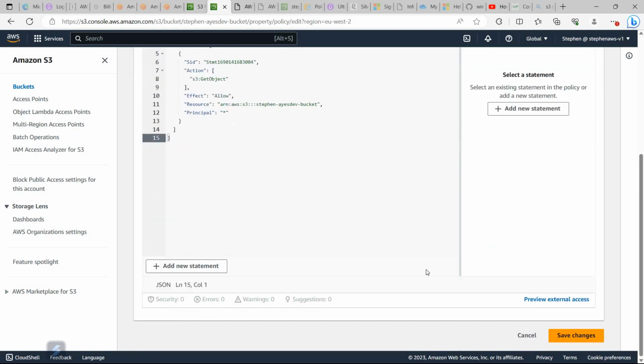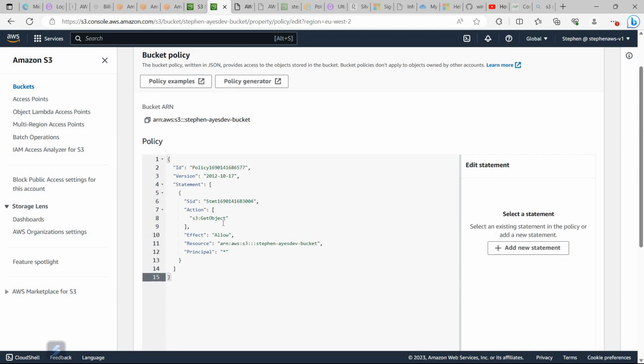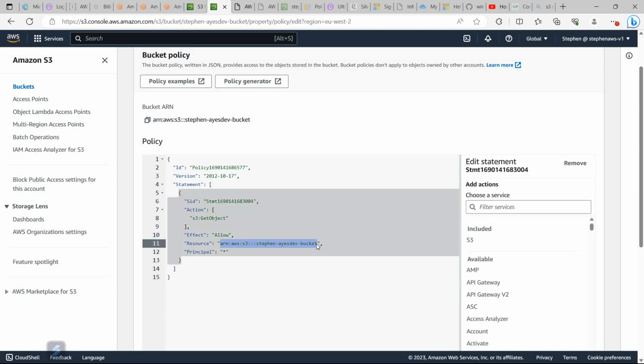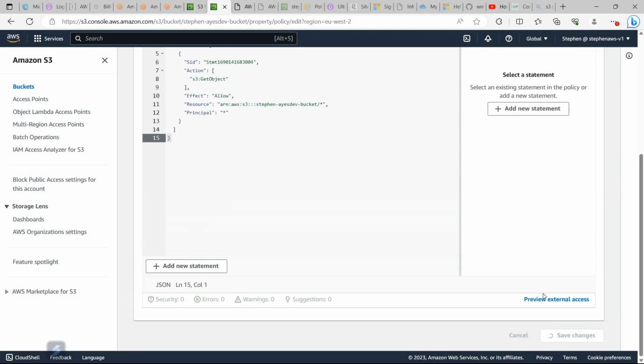Now, if you click save, it's going to throw an error. The reason for that is because you've specified your action as GetObject, so here you want to get the object, not the path. If you want to get a particular object, you can add a forward slash and provide the particular object name, or if you want to get everything inside the bucket, you put the wildcard character, the asterisk, there. Then you can go ahead and save the changes.